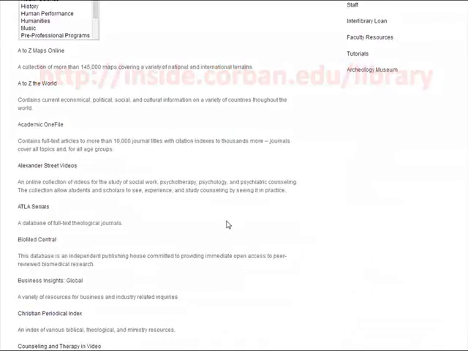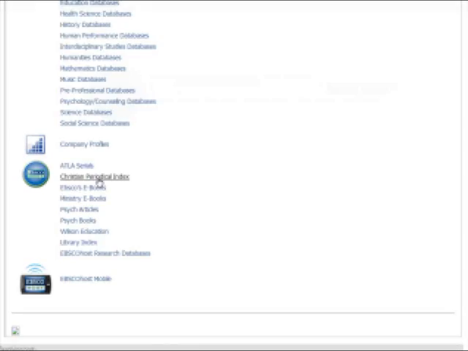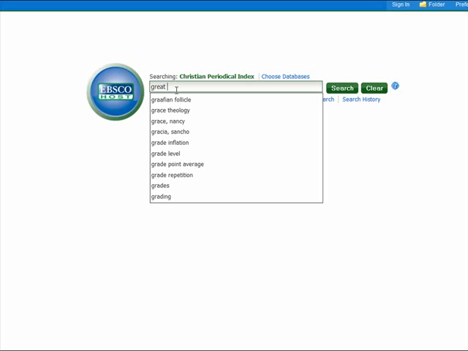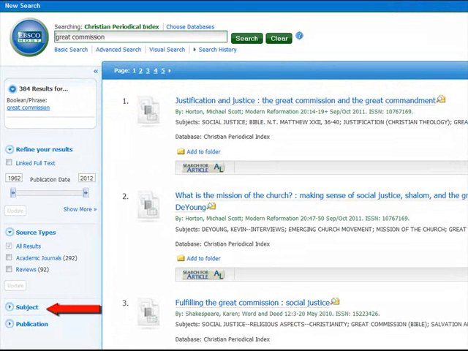Go back to the library's homepage and click on Christian Periodical Index. Let's do another search for Great Commission. This time, let's narrow it down using the column on the left-hand side of the screen. Open the options for subject. When we do a search, it is looking for the terms we search everywhere: the title of the article, the title of the journal, the author's name, the abstract, everywhere. Just because the two terms Great Commission appear in an article does not necessarily mean that the article is actually on the Great Commission in Matthew 28, which is what I'm doing my research on.